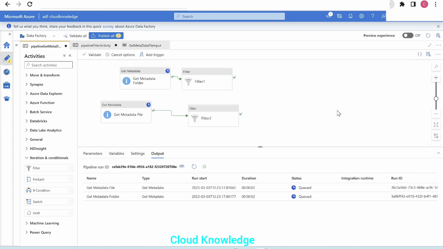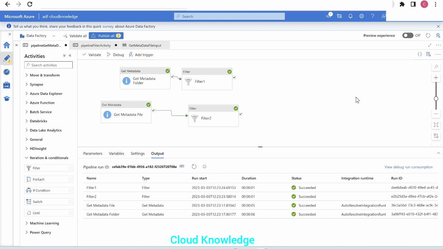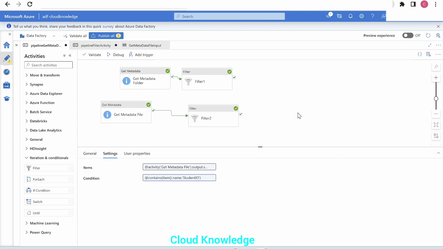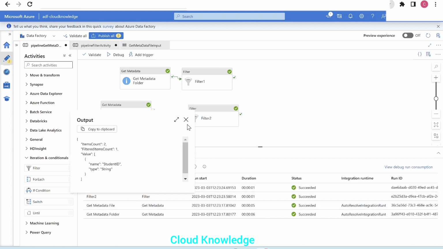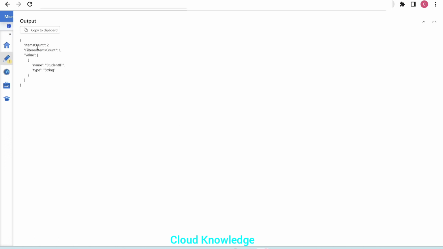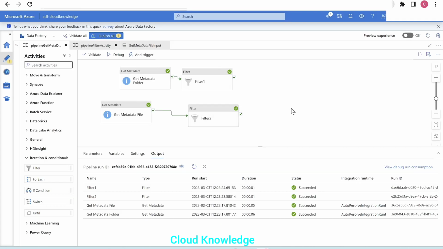and wait for the completion. Yeah, so filter 2 also finished. Let's see the filter 2 output. If we maximize the output, it has given us items count and the filtered item count. In the filtered item count, it has given us the value as name, student ID and type string. This is what we wanted to filter from the get metadata file output. We have tried to filter out only one column, student ID, and this is what we have got in the result. So this is how we can use filter activity to filter out using the expressions in different ways.